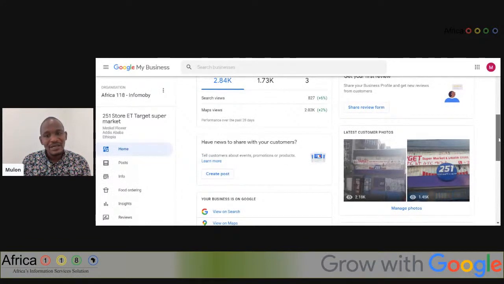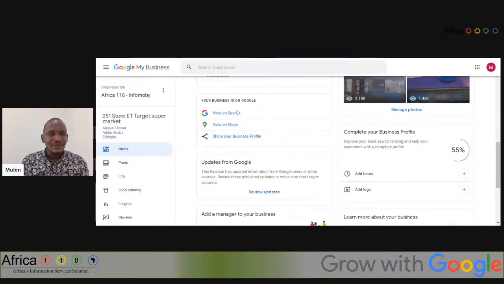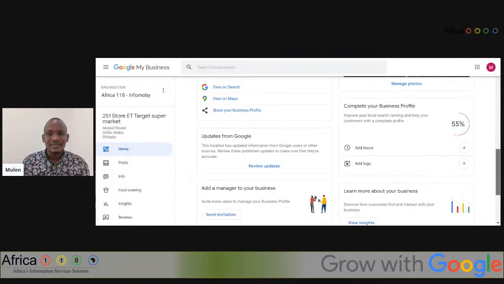So if you look at this kind of a photo, you will see a customer did visit and just took a photo of it and was maybe happy or was just trying to explain to a friend, and he did upload it. So you can easily look at this, and you can also see your business on search and on maps, and also on how the business looks like. And looking at it, the business owner has not completed updating all the information. That's why it is appearing at 55%.